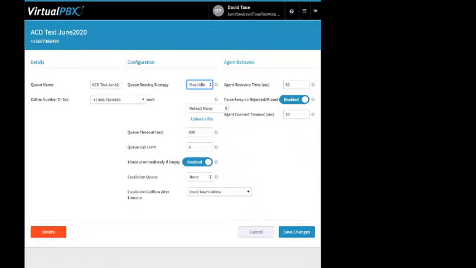Related to that, we have least calls, so least amount of connected calls. So let's say Bob had the 20 offers, but he only spoke to 2 people, whereas Mary had the 5 offered, but she spoke to all 5. Well, the next call that comes in is going to Bob because he has less connected calls. And then lastly, there's most idle, basically who's been waiting the longest for a call gets the next call that comes in.